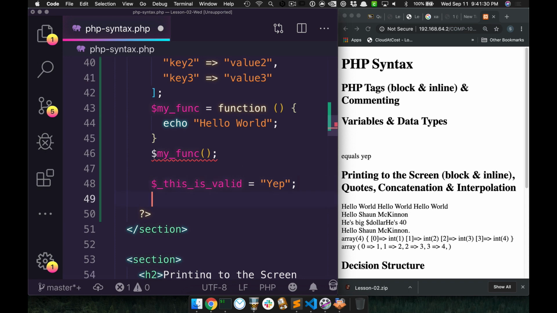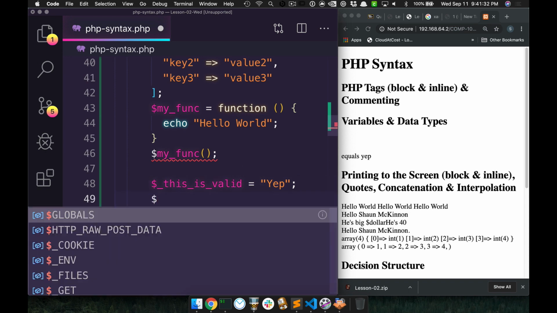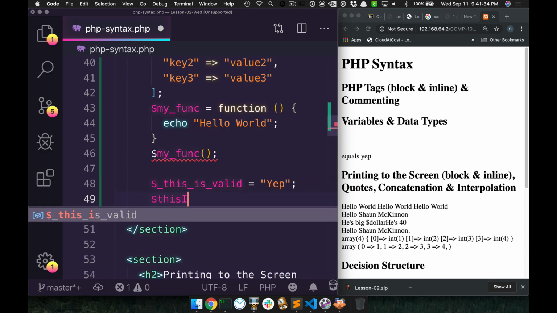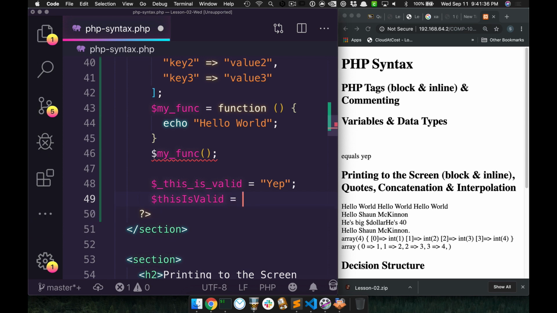If you're so inclined to use camel case, obviously you can. That's totally valid. It's, however, not the common convention in PHP. The common naming convention for variables in PHP is with underscores.